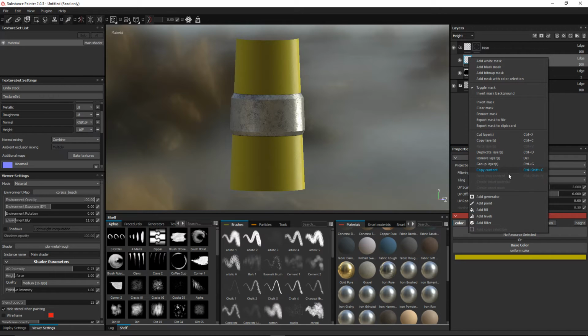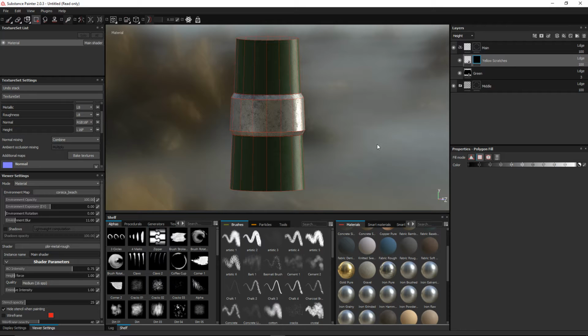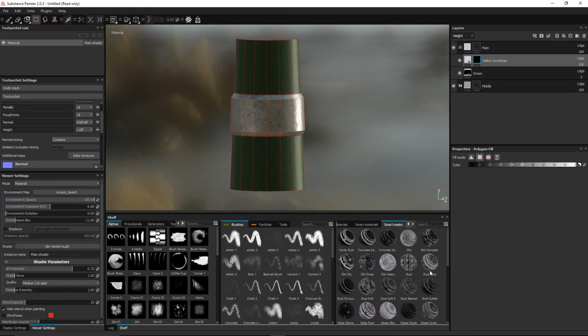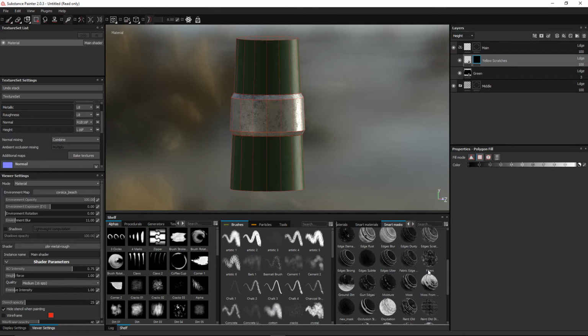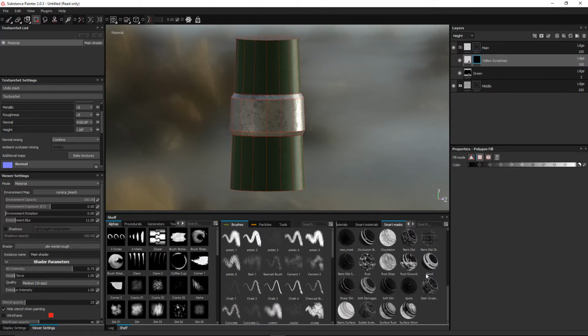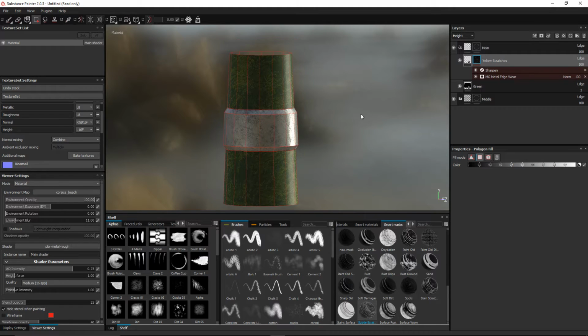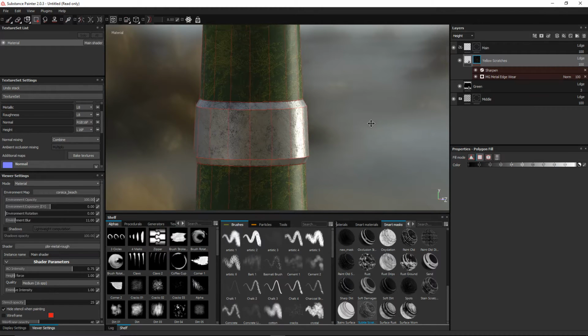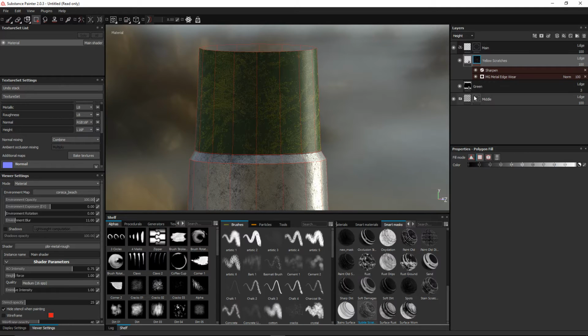And the usual thing, add a black mask. Where are you, black mask? There you are. And I'm going to go to the smart masks now and find myself some, let's try soft dirt. Let's just start with that, drag it in. Too soft, so Control Z. Subtle scratches, let's look at that. Okay, this is looking a bit better. It's a bit clumsy.